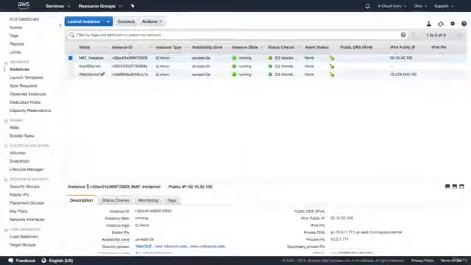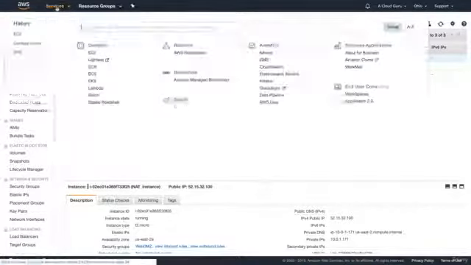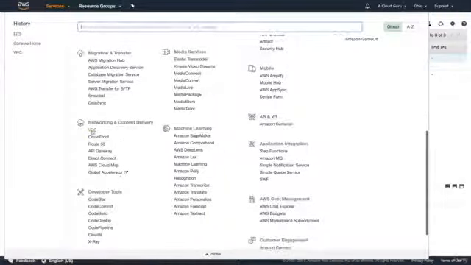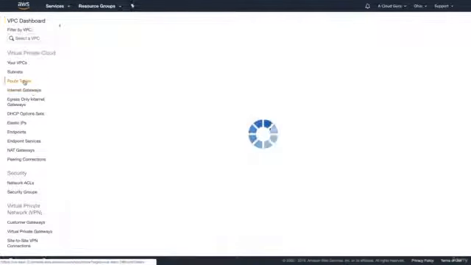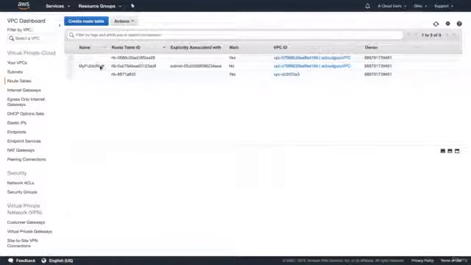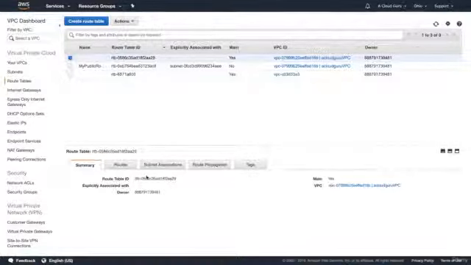So now, in order to get my database server to talk to my NAT instance, what I need to do is create a route in my default route table so that our EC2 instances can talk to our NAT instance. So let's go over to our VPC, which is under Network and Content Delivery. Then we're going to go over to our route tables in here. We're going to go to our main route table for our custom VPC and go in here.